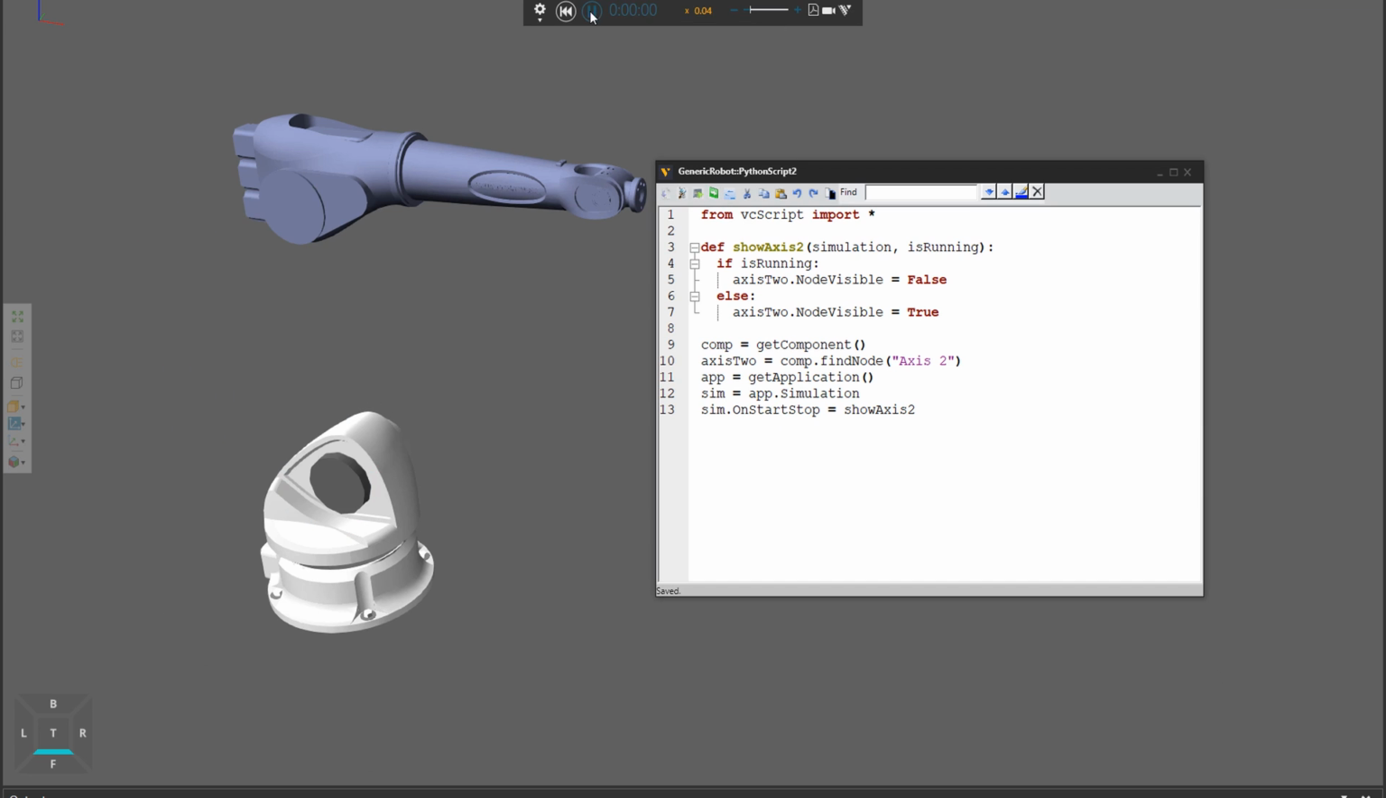And now if I run the simulation, wow-wee-wa, you can see axis 2 in the robot is hidden. And if I stop the simulation, axis 2 is now visible. Start it again. It's invisible. Stop it. You can see it. If I reset the simulation, this does stop the simulation, which is why we can still see axis 2 here in the robot. Okay, this completes the video.